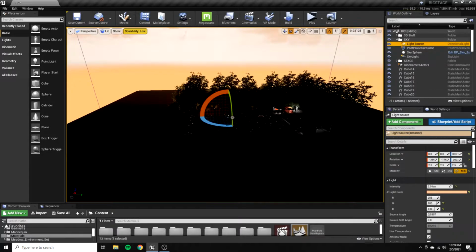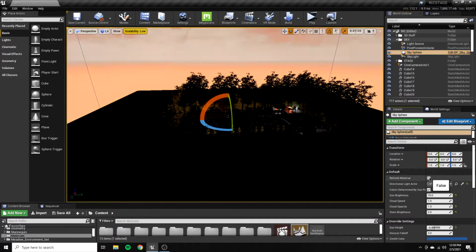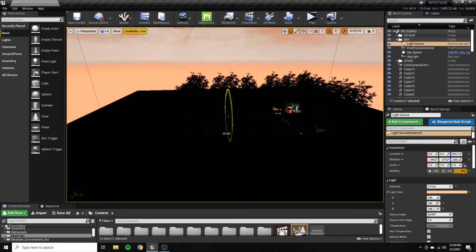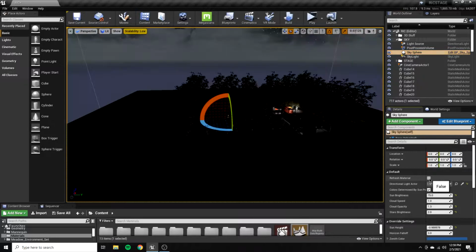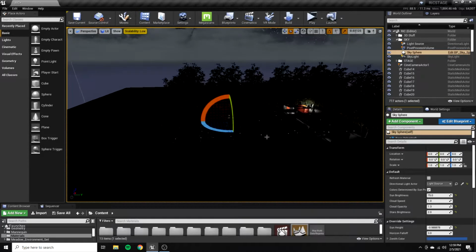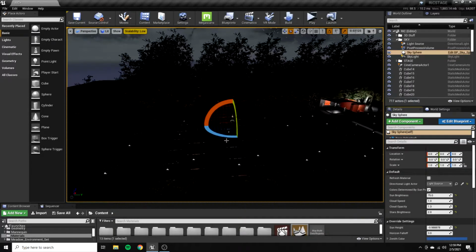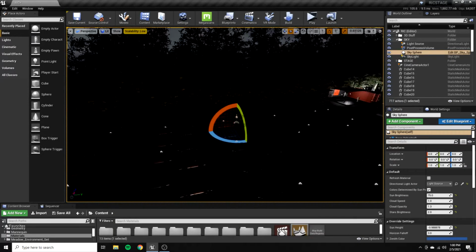If we go back to our light source and bring it down even more, go back to our Skysphere, and refresh material, you can see we're getting a little darker in the evening. Whoops, I just rotated the wrong thing. Maybe something like this. We can go back to our Skysphere, refresh. Great, now we're at nighttime, and this is a more believable nighttime scene than it was before.